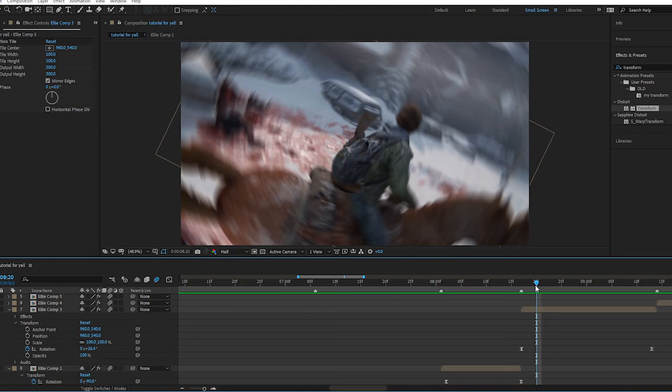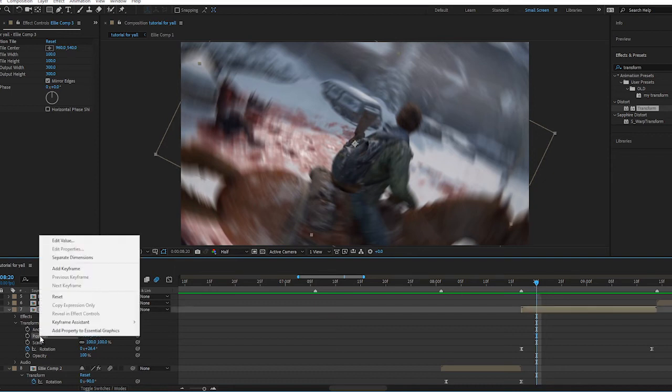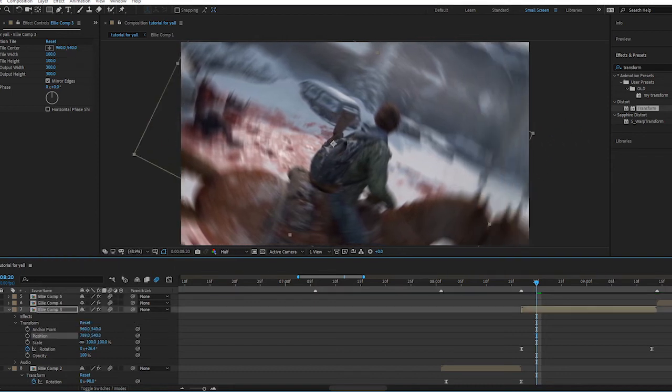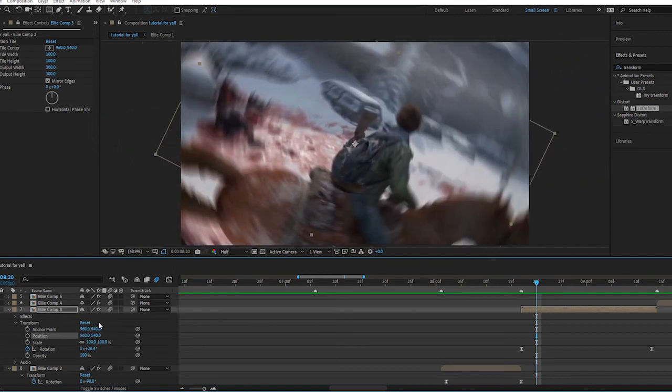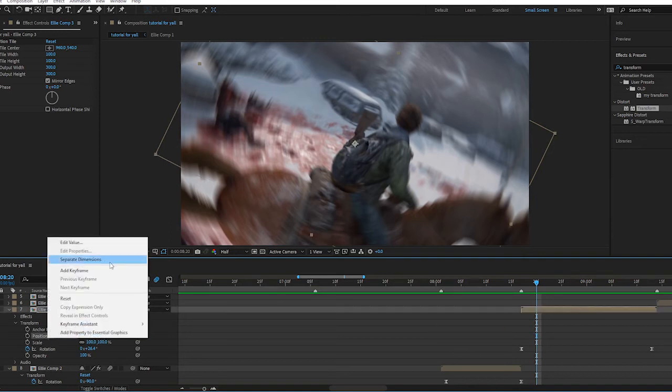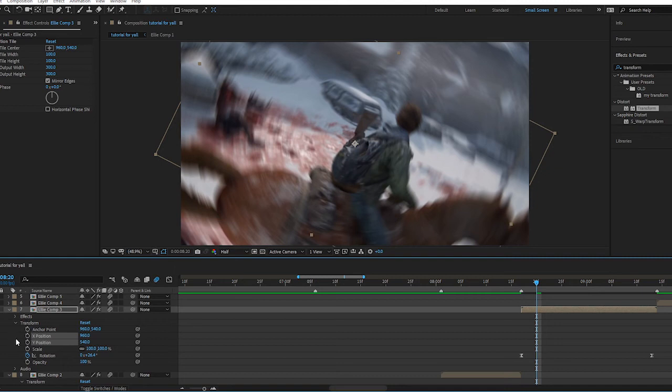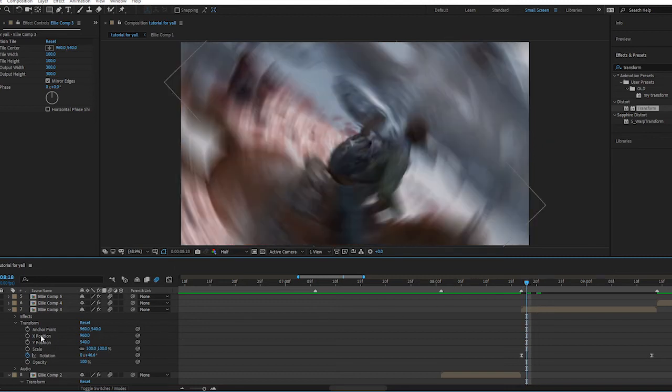If you want a slide on your edit, then right click on position. Position, what we said earlier, moves the actual video about. If you want a slide, right click on position and then click separate dimensions, and then this should show an X and a Y. X is horizontal, so left and right. Y is up and down. Go to the beginning, click on what you want. So I want a horizontal.